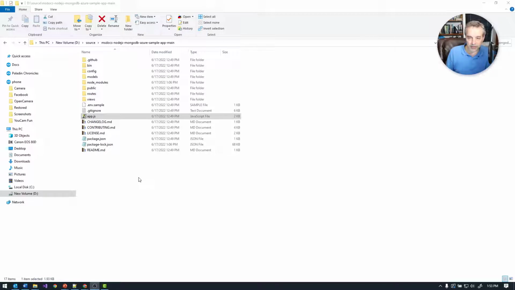So this is the sample application that I've downloaded that I wanted to use to show you the MEAN stack in context with MongoDB. And I'll put a link to this app down in the video description below if you want to play with this.